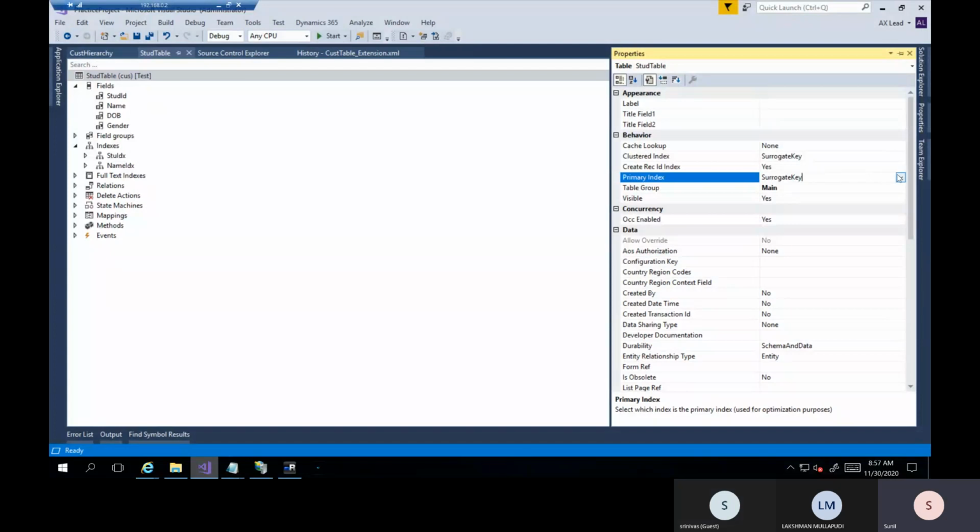Now what I'm doing, I'm removing that. I'm setting my student ID index as a unique index, and I'm setting this unique index as the primary index. You may have some other indexes, but this index I'm setting up as the primary index. Is it clear?